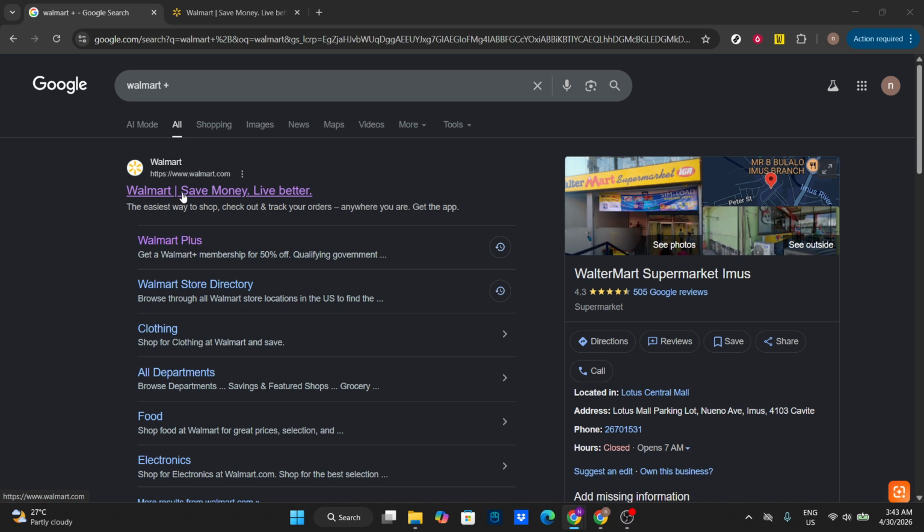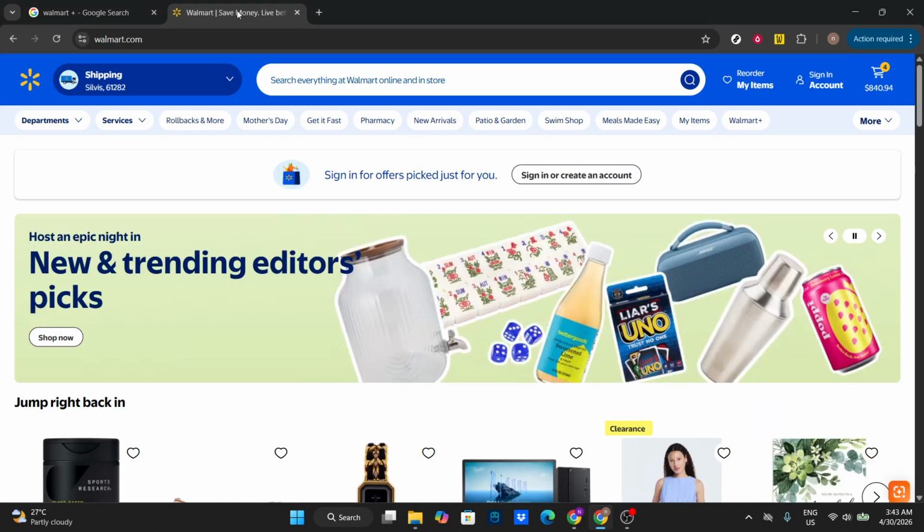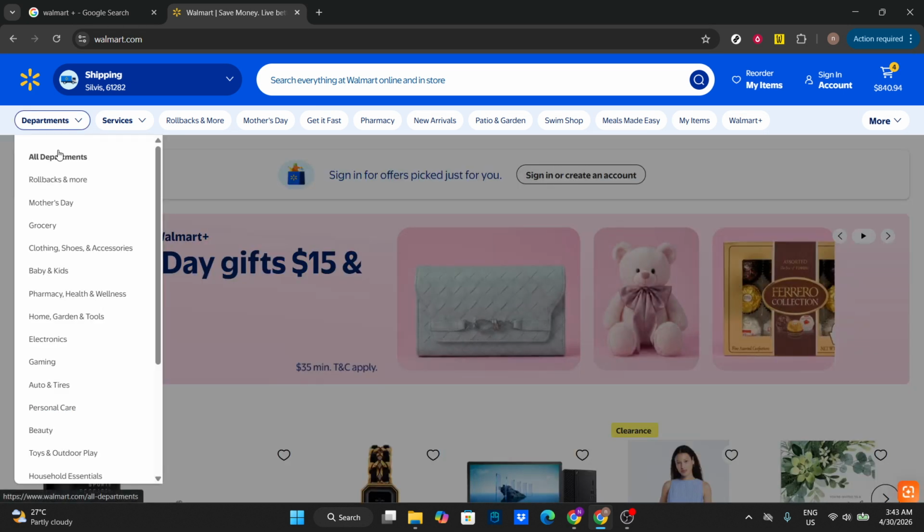Start on the Walmart homepage, look toward the top left corner of the page and click on Departments. A large menu will open. Scroll down through that menu until you find Party Supplies, then select it. On the Party Supplies page, choose Personalized Cards and Gifts. This takes you to a section dedicated to custom items.